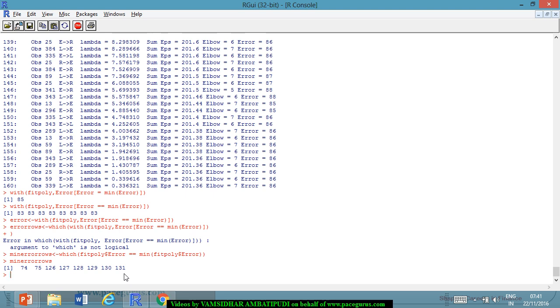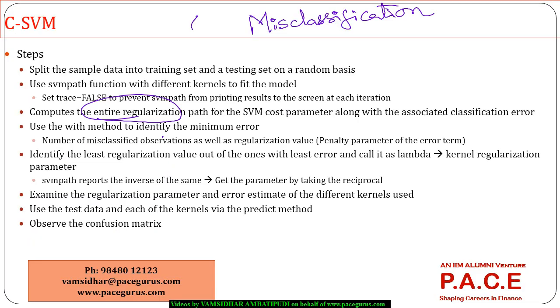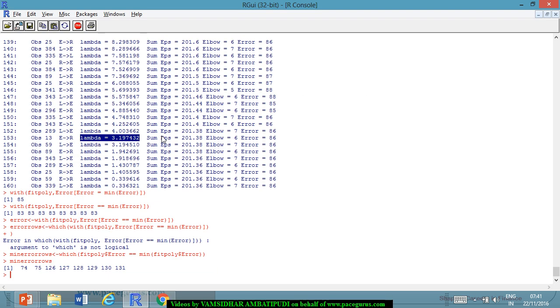And now we want to find out the lambda value corresponding to each of those error rows. That is what we call the regularization parameter. So we want to find out that particular row with the least value of lambda.